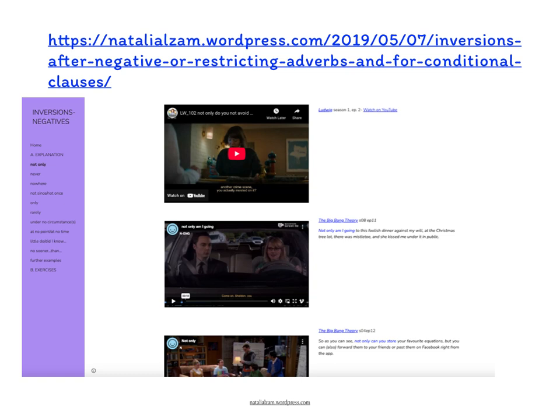These are just a couple of examples of what I've been doing, because I was teaching advanced levels. For example, to illustrate how to use inversions after negative expressions. So again, I have been compiling clips from TV shows and films where people actually use these expressions. In this case, for example, not only do I want to, or not only am I going, whatever.